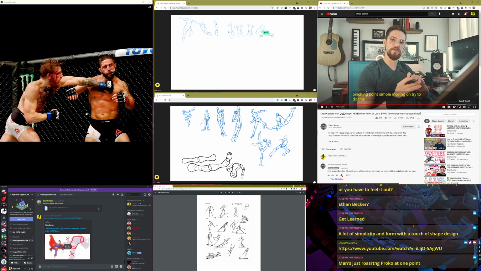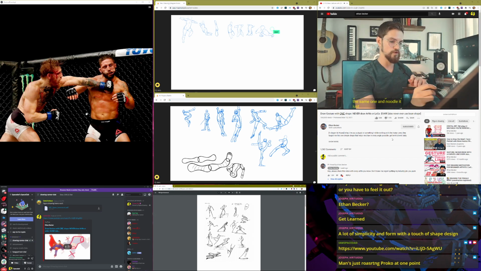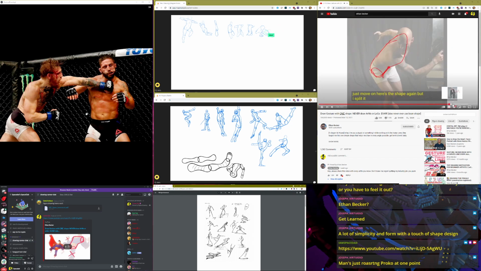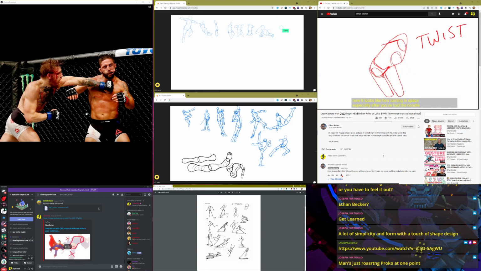Moving on. Try to do this for a bunch of figures and just get used to it, all right? Don't just stay on the same one and noodle it. Just move on. Here's the shape again, but I split it down the spine. Now it looks like he's turning in space, especially after you've had the noodle legs.